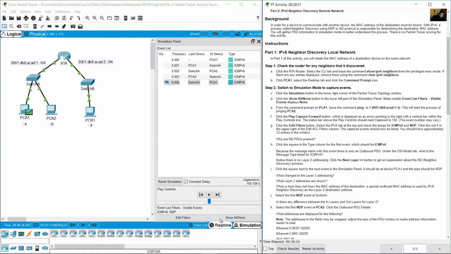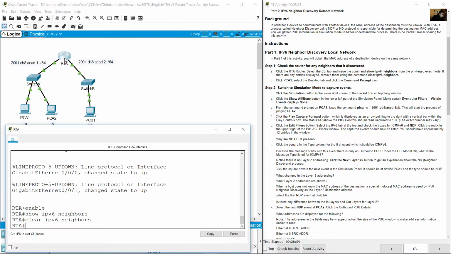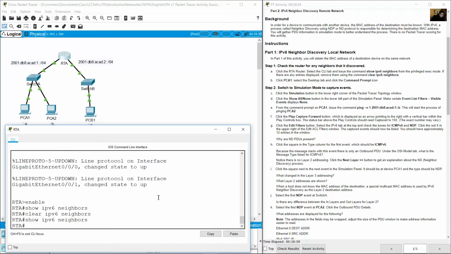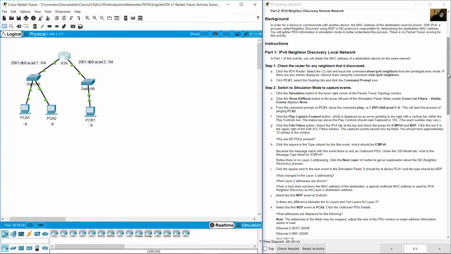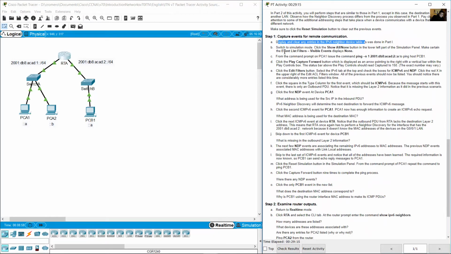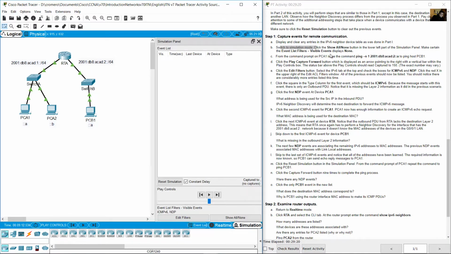Okay, and go to real time. Go to RTA. Show IPv6 neighbors. Clear IPv6 neighbors. And simulation mode. Click here, simulation. Show all none. Click here, show all none. Okay, none. Okay, none is displayed.